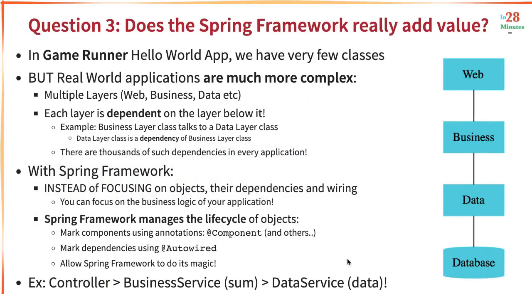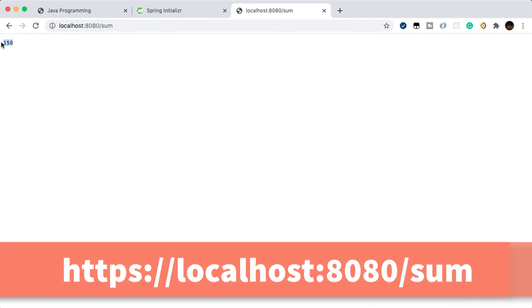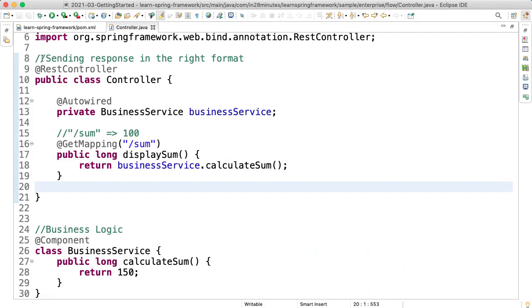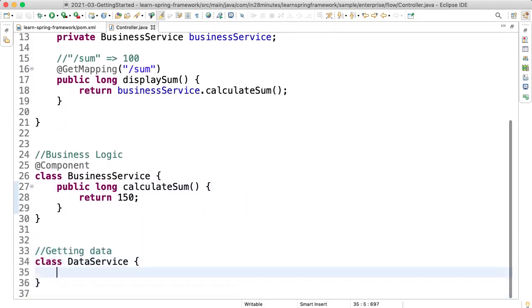And now you can go in and run the URL. Localhost 8080 sum. What do you see? You see that 150 is returned back. So we have the controller auto-wired with the business service, and Spring is managing instances of all these right now. Let's bring the data service in as well.